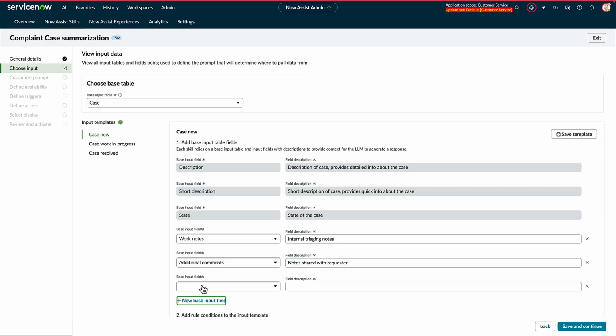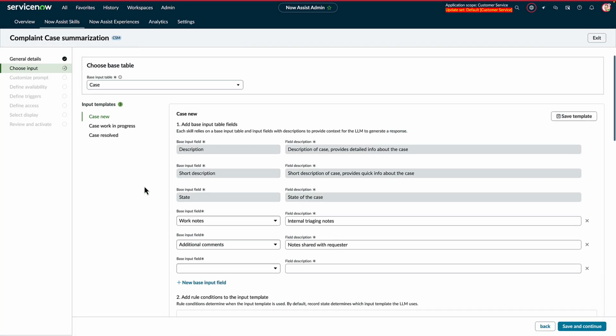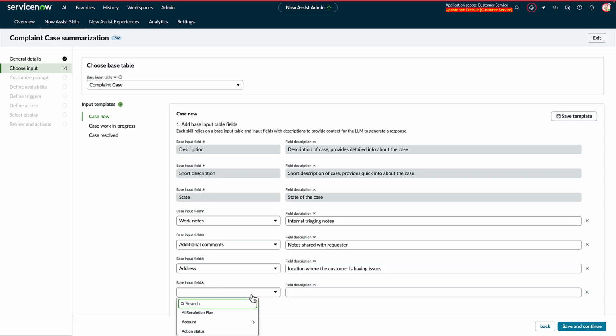Here you will notice that the base input is case, right there on the top. If I put address as an additional field, I won't be able to find it because that's not part of that case type. So I'm going to select the complaint case type, as part of the extended table. And now if I type address, I should be able to find it. This is where we provide a description for the LLM to understand what this field is about, giving it more context and more grounding. That's what you're doing here, trying to make it more deterministic. I'm also going to go ahead and add the product.